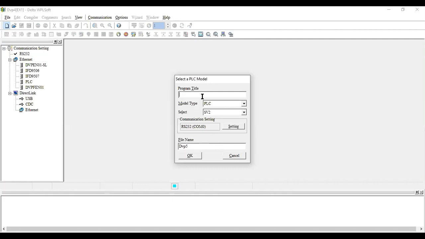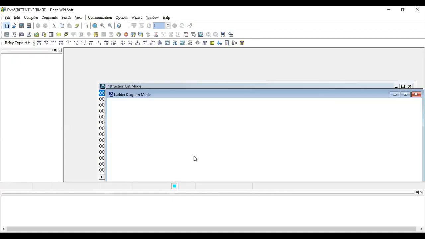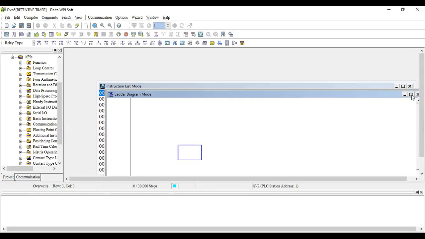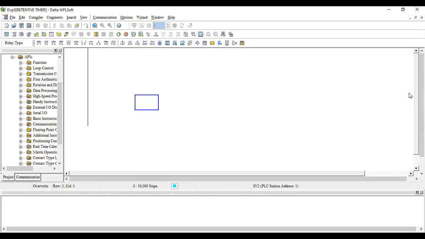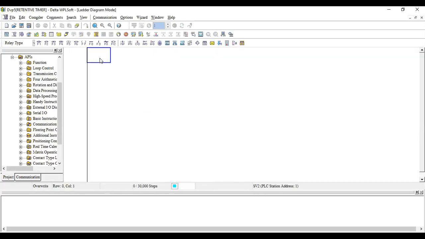So this is a retentive timer. I'll just rename it. We'll see how to use a retentive timer. The idea is you need to have a process that is running. If you interrupt the task at a particular point, it will stop. And again, if you start it, it has to continue from the same time.